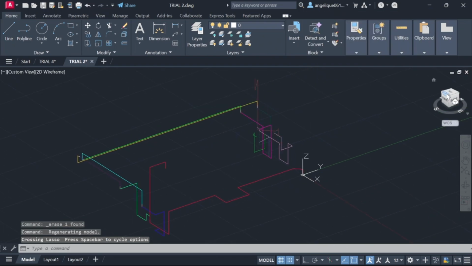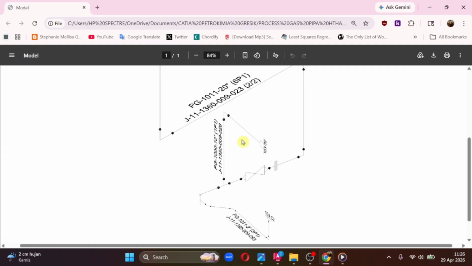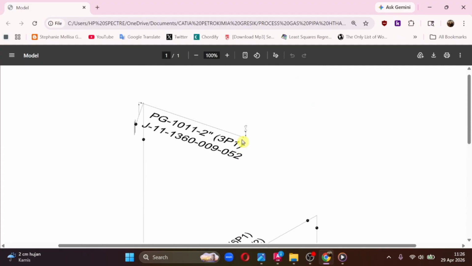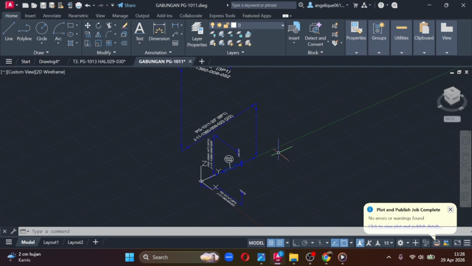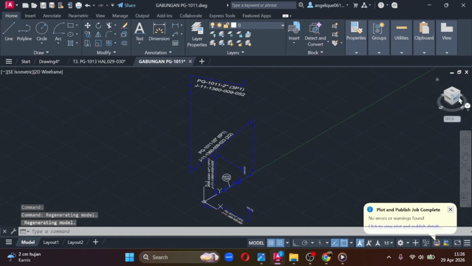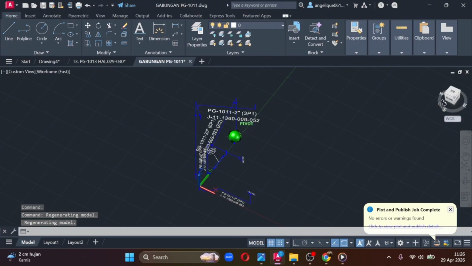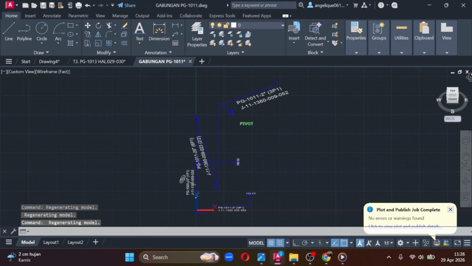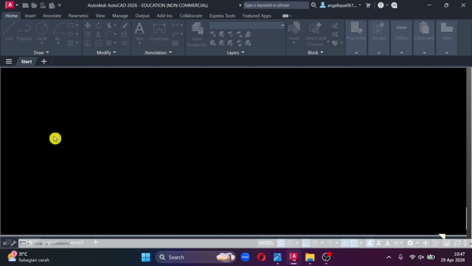Hi everyone, in this tutorial I will show you how to convert a 2D isometric piping drawing into a simple 3D visual in AutoCAD. The goal here isn't full 3D modeling, but to make your isometric drawing easier to read by rotating it using the ViewCube. For part 1, we're going to do the initial setup.